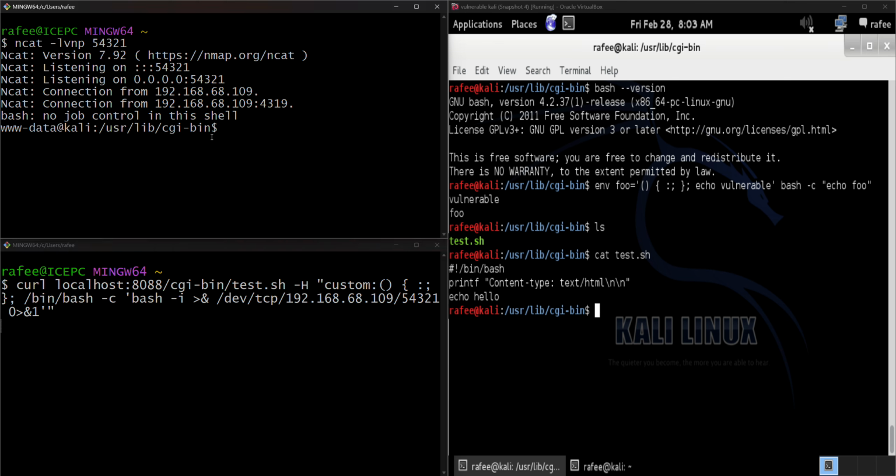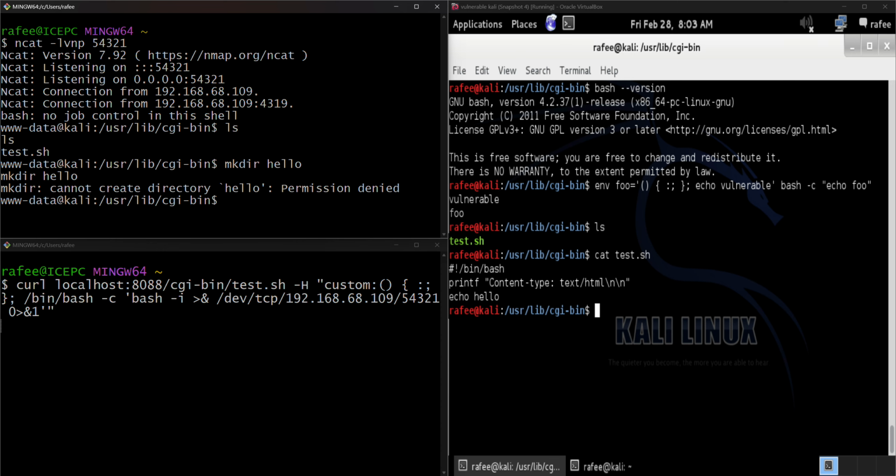So as you can see, we can run any command, well, not any command, but we can run some commands, like ls or mkdir hello. Oh, so that's denied, so we can't do that.